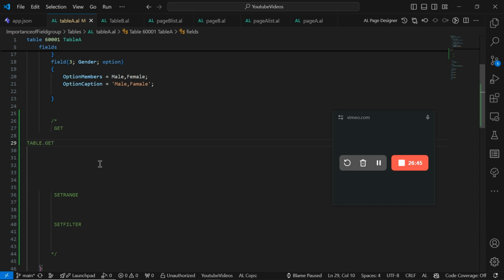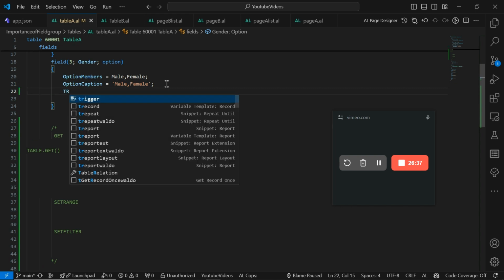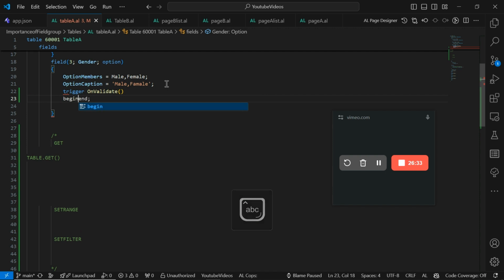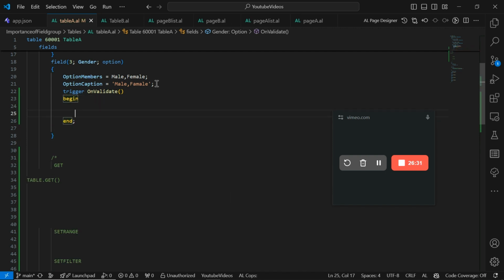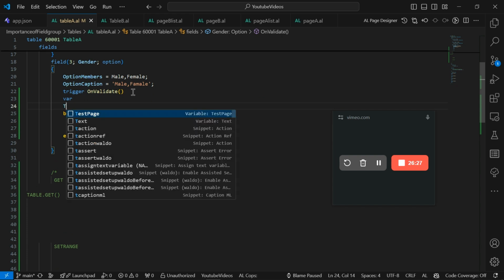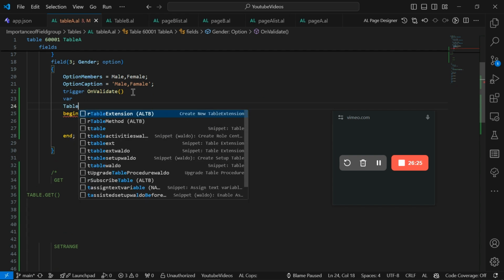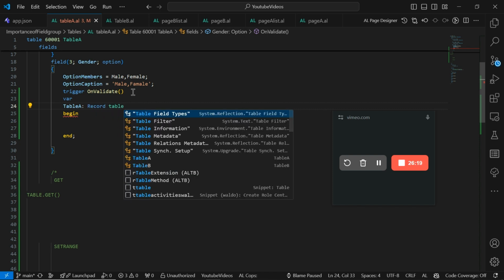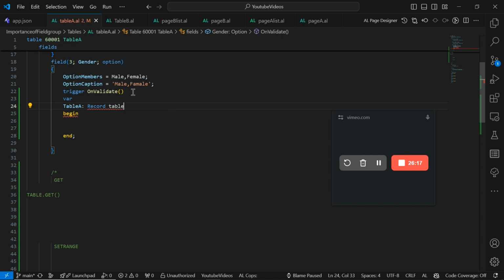So when I'm working with a get method, it means that I say probably table A dot get. I also want to be realistic with this, so let me just write a trigger here on validate, so I can basically use that. So let's say we are working with a record called table A, which is this record equals table A.